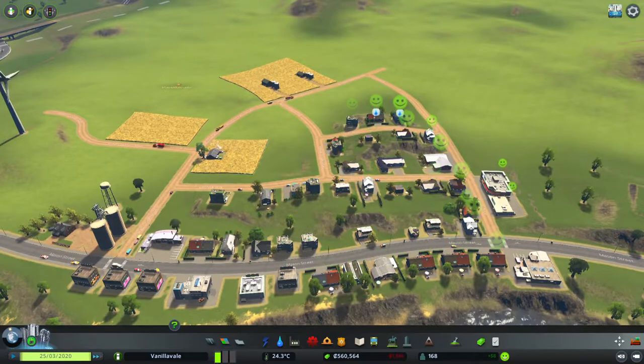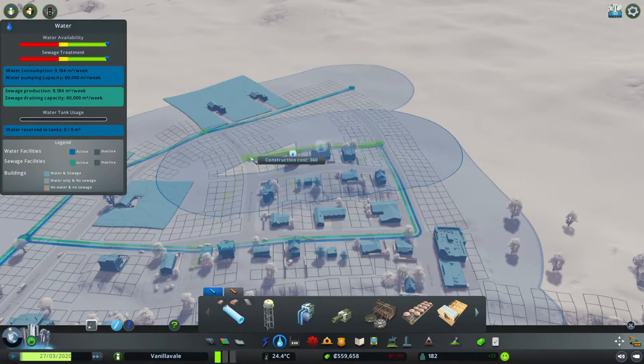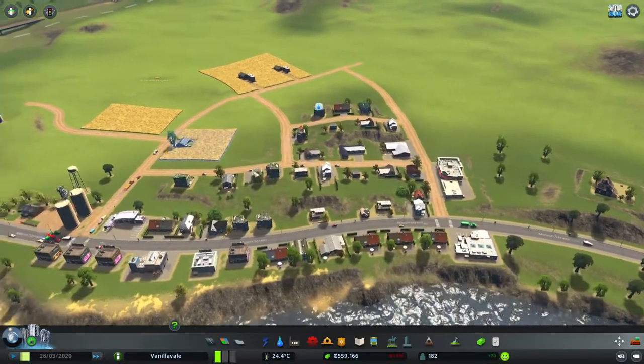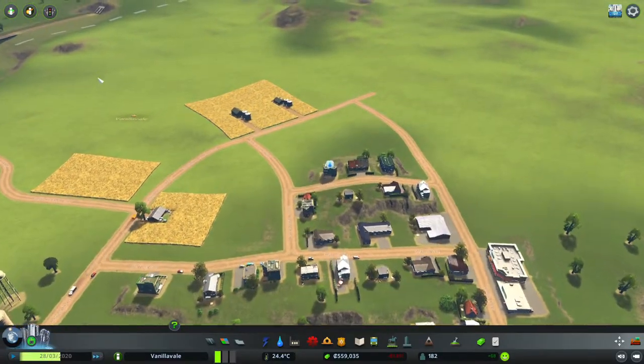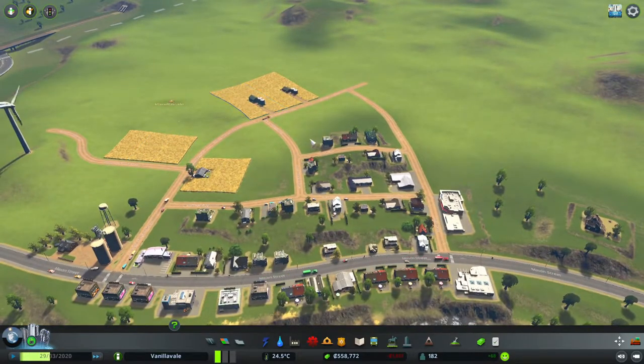So now we've got all the basic services. We don't have schools and stuff like that yet. It's just all the basic services associated with the needs of the town. And all of these people are still working at these farms, that's the primary industry of the city and where the city basically comes from.